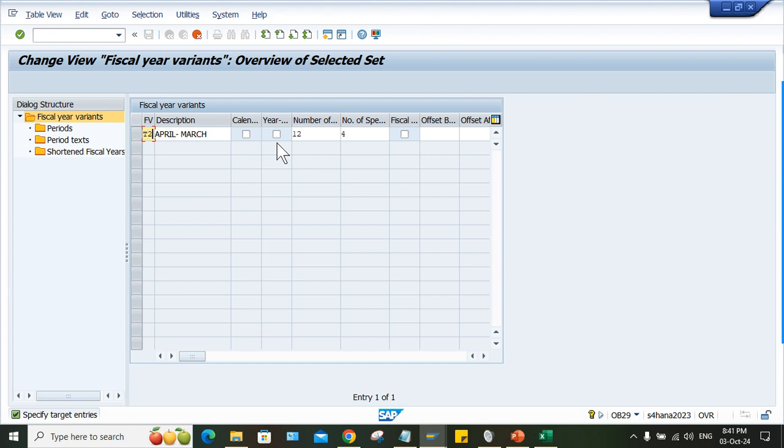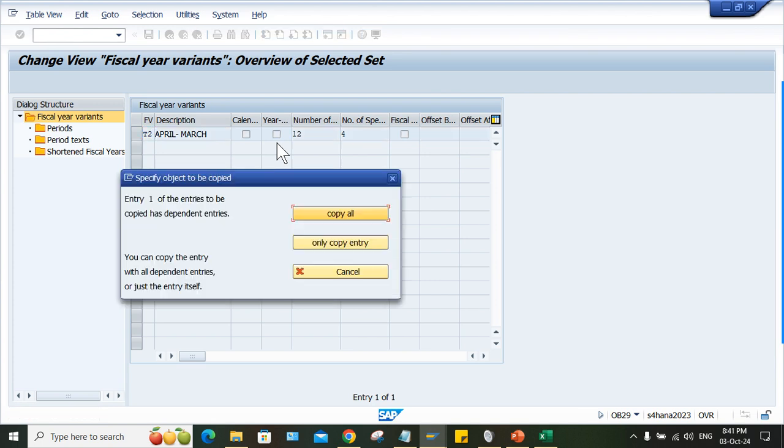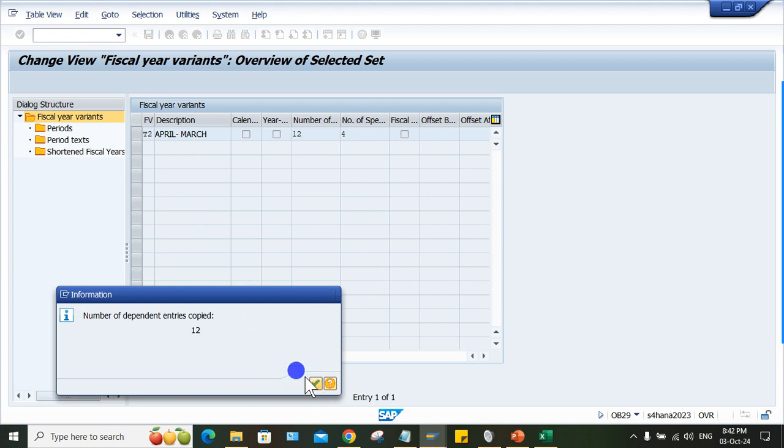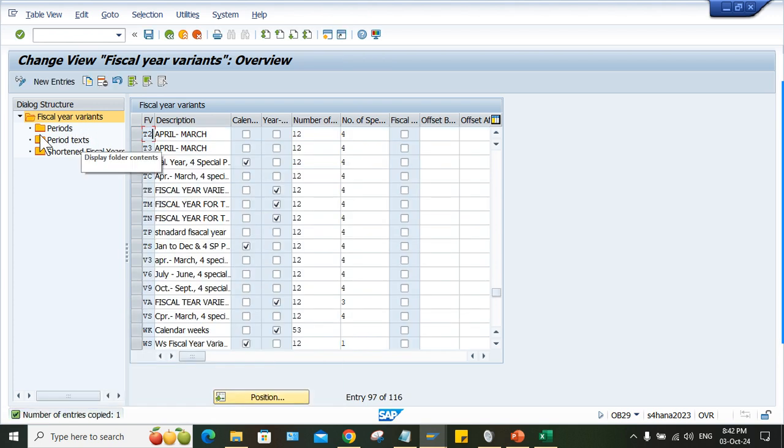I'll give T2 and press enter. Copy all. Always click on copy all. If you click on copy all, then all the periods are going to be copied here, right? No need to apply any check mark here. If you apply a check mark, then whatever periods are created will be gone, right? So in case of calendar year only, we are going to apply a check mark, right?